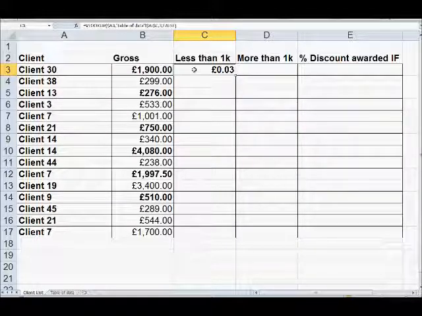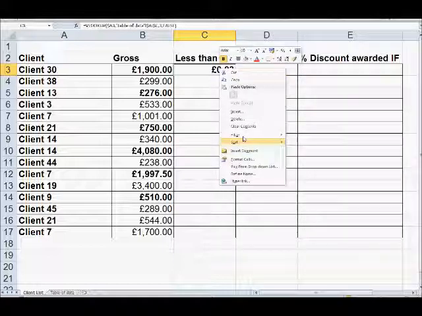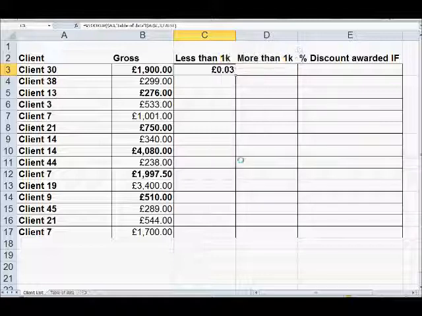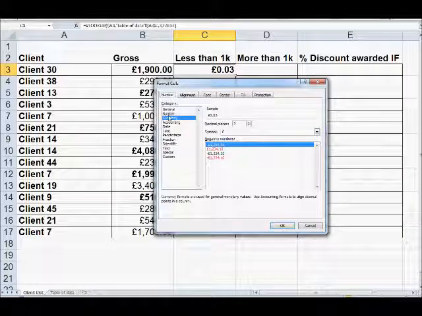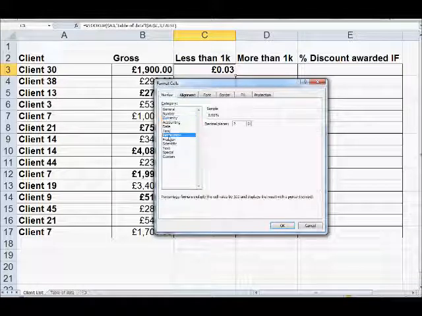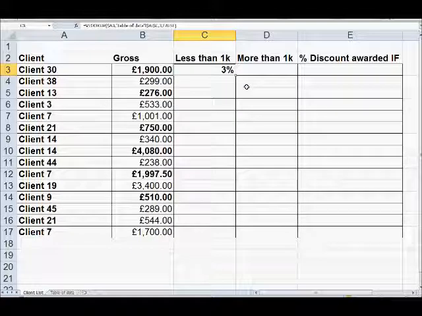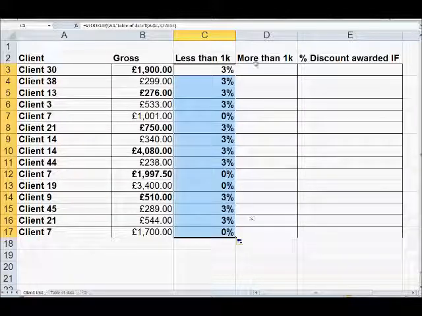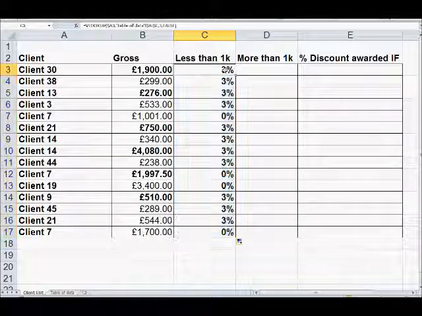Well, that needs to be converted to a percentage, so I just click on it and click on the percent button, or I can right click on it, choose format cells and then set it to percentage with no decimal places. That will set it to 3%. If I copy that all the way down, you'll see some of the clients get 3% for less than 1,000, others get 0% for less than 1,000.